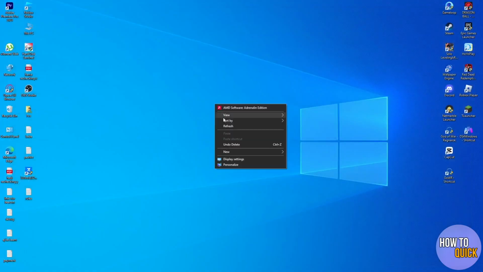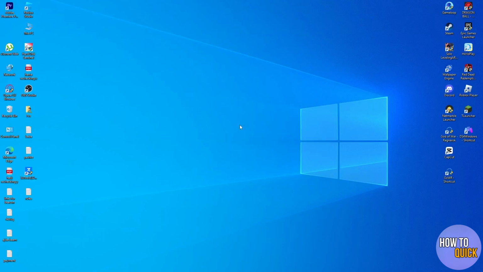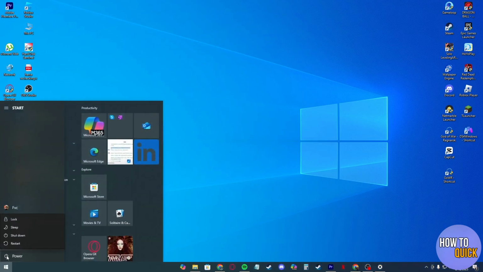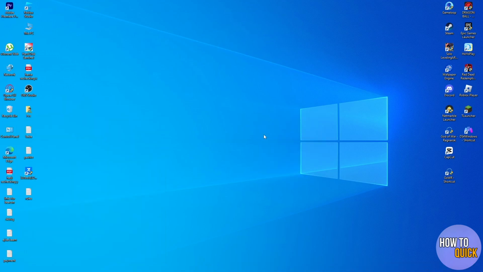Once you're done, you have to very simply refresh your system a couple of times and try running your Valorant application once again. But if that issue persists, you can also try to restart your computer by going into your start section and clicking on the power option. Then click on restart and you should be able to fix your issue.